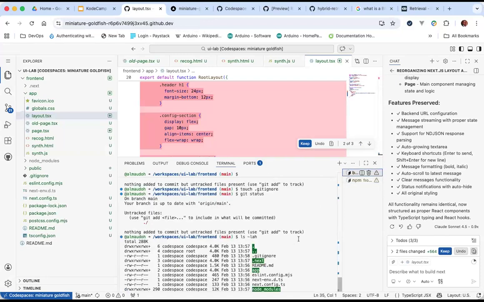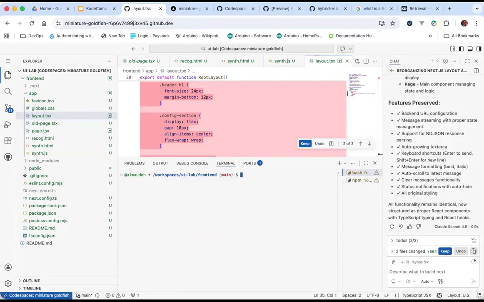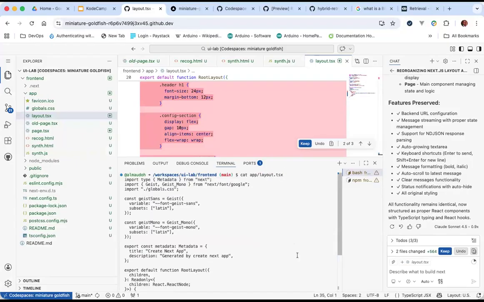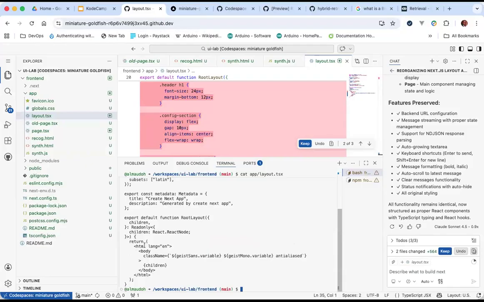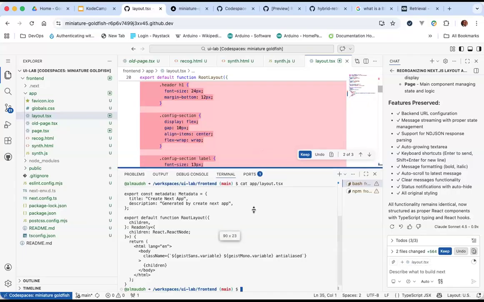Anyway, so let's go back to this. You can actually print the layout.tsx, right? You can cat layout, app layout, and you see that it has cleaned up the app. The HTML is just back down to the original Next.js HTML, right? That's what is actually in the file.